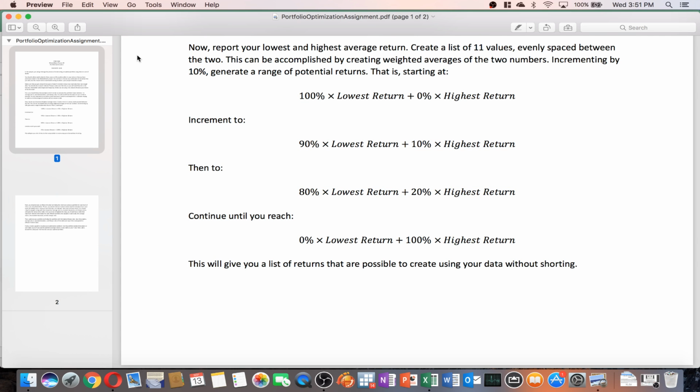I want you to do 11 of them. So you're going to start with your lowest return, the minimum return that you had, and then I want you to work your way up in 10% increments. So you'd have 100% times the lowest return, 90% times the lowest return plus 10% times the highest return, and so on until you get to 100% in the highest return. That way you get an efficient frontier, so you get that parabola shape for a graph, because ultimately I want you to graph these.